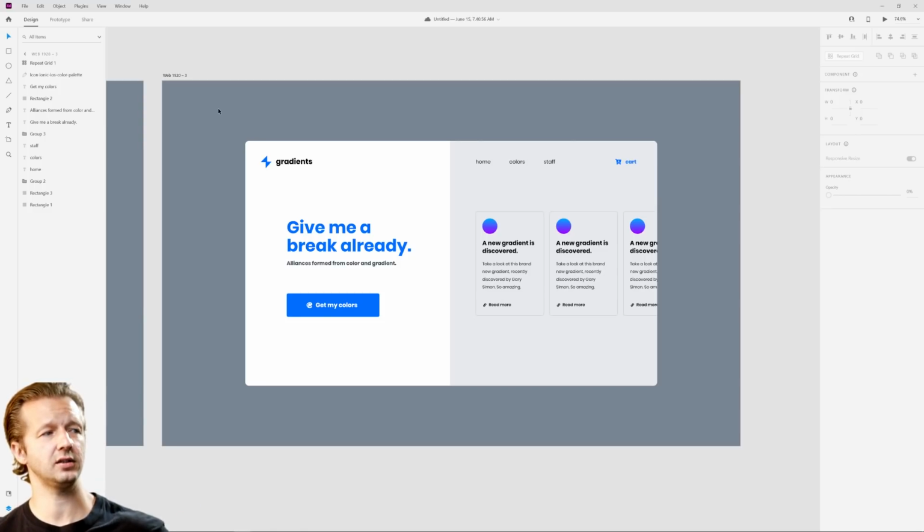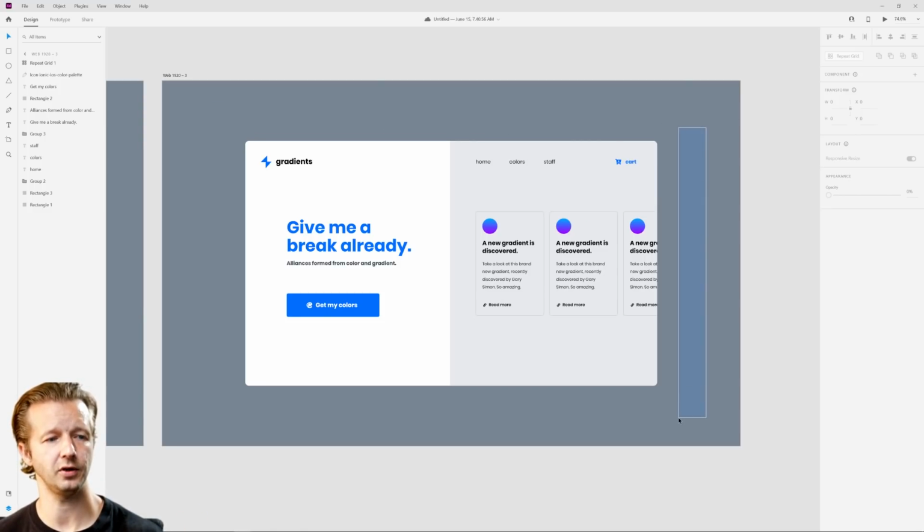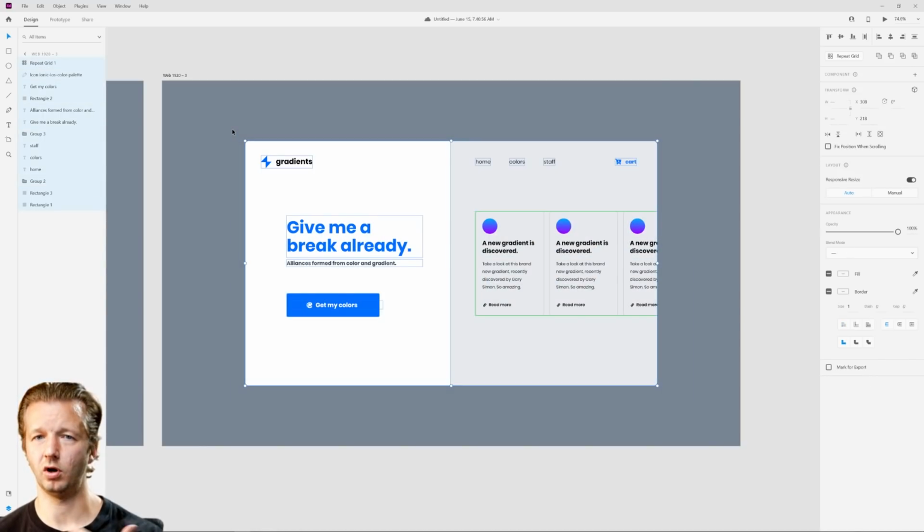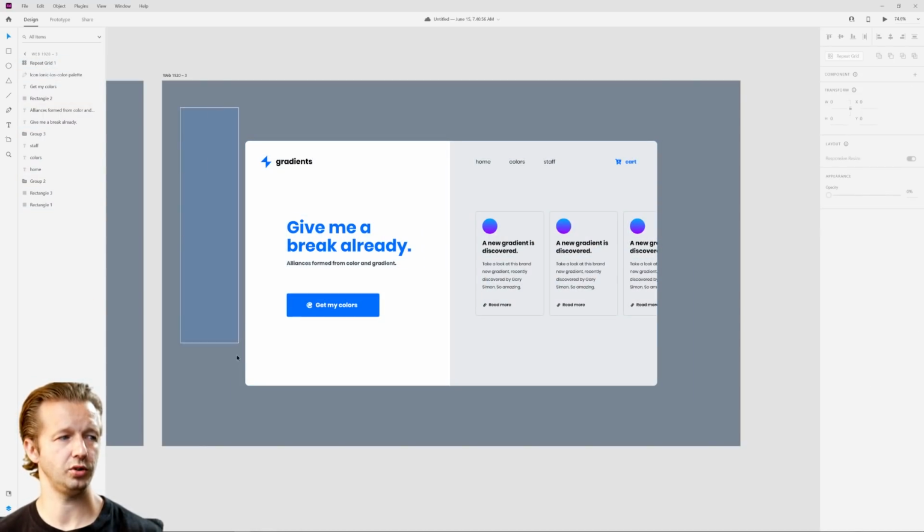But in the case of this, there's nothing sitting directly on top of here, with the exception of this overall container. So it'll be a little bit easier to make sure that your gradients work well. Now, if you do have text sitting on top of your gradient, it makes the process of ensuring that text is accessible and has enough contrast a little bit more difficult.